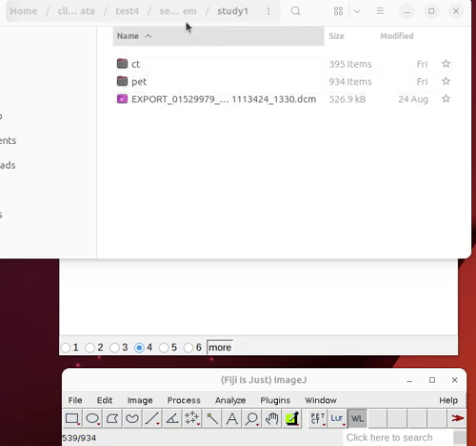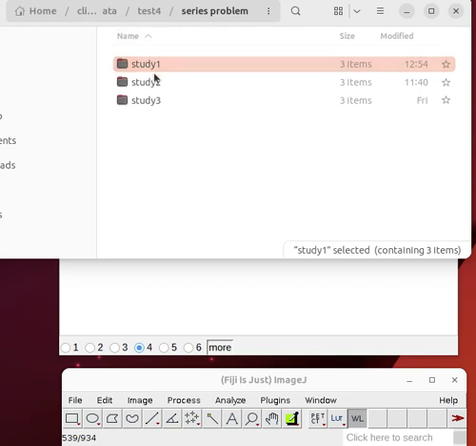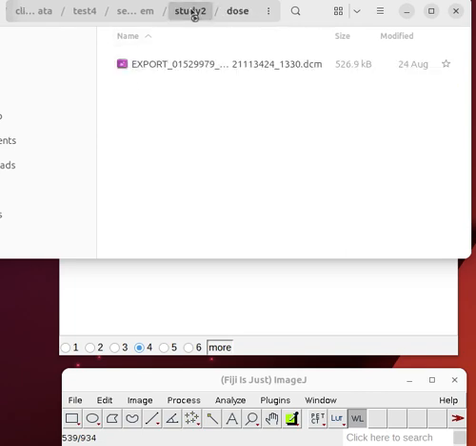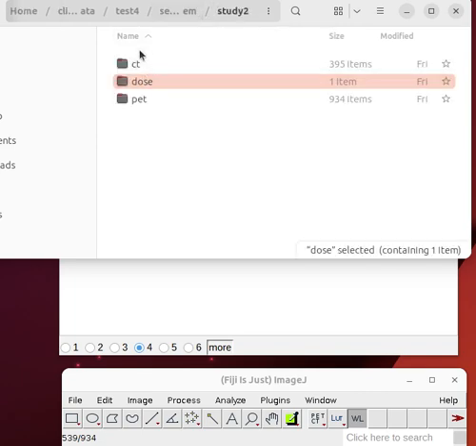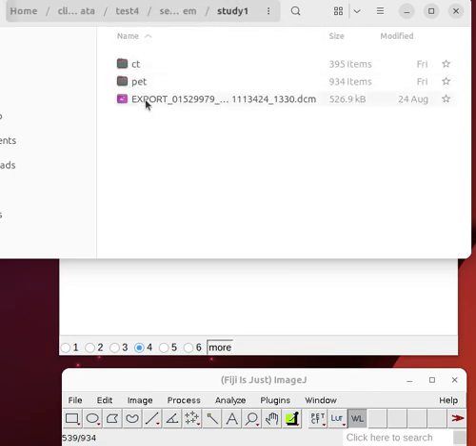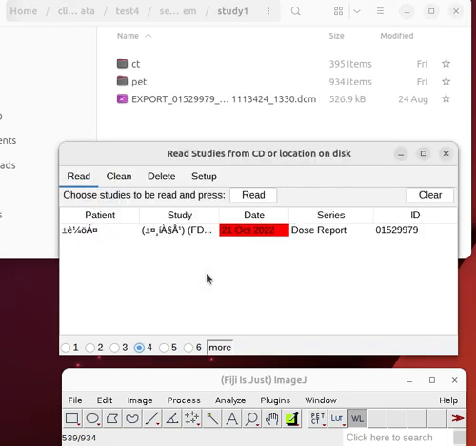So I thought, as a first case, let's take this naked file and put it inside a folder, in a DOS. Okay. Here it's in a DOS, and here it's naked. So I can see it here. This is my original data. It says the DOS report because it reads the contents of this file. But it fails to see the CT and the PET. You see only this single series.